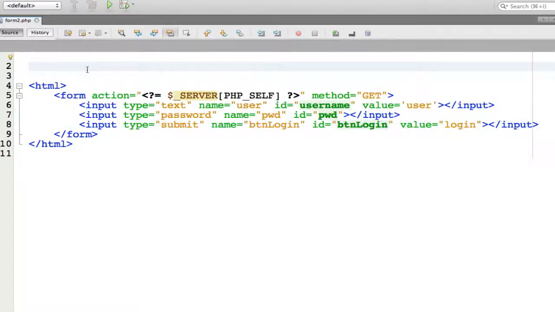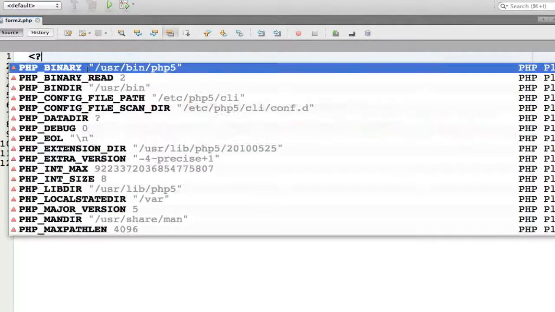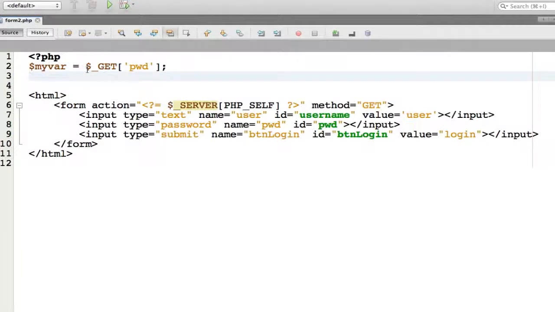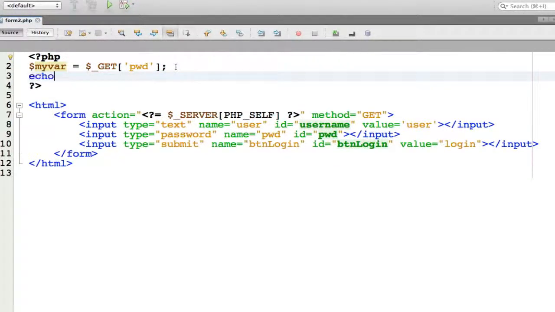Now, to retrieve those, we can say something like $_GET['pwd'], for example. And it's not liking me because I didn't turn on my PHP. So now I have my PHP on, and we can echo out the contents of my variable. We could do a lot of other things with it. We could grab those other variables, we could grab the username, we could do some if tests and whatever. Well, that's the main thing for a get variable.